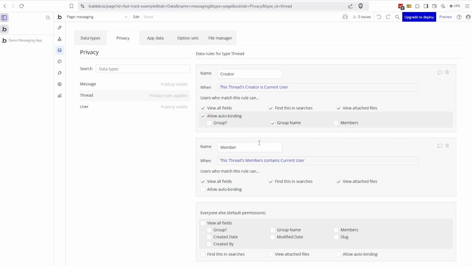If I have an account with the application and I'm logged in, but I'm not a part of the thread, let alone its creator, then I'm going to fall under the everyone else default permission, right? Anyone who is a member but not a creator, and actually I'm noticing right now I need to be a bit more specific with my expression here, but those users will not be allowed to auto bind.